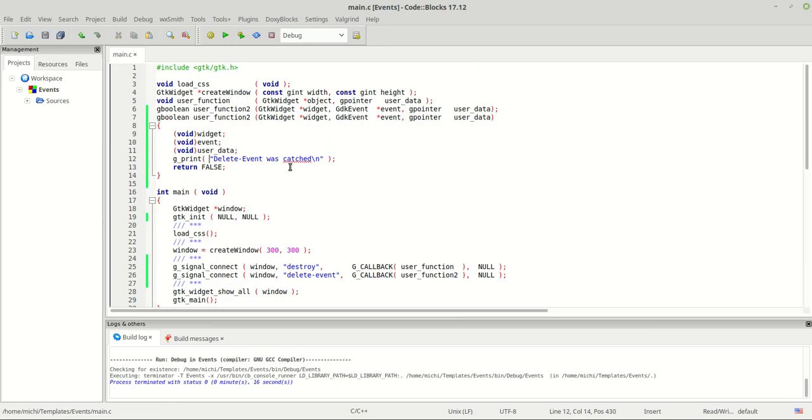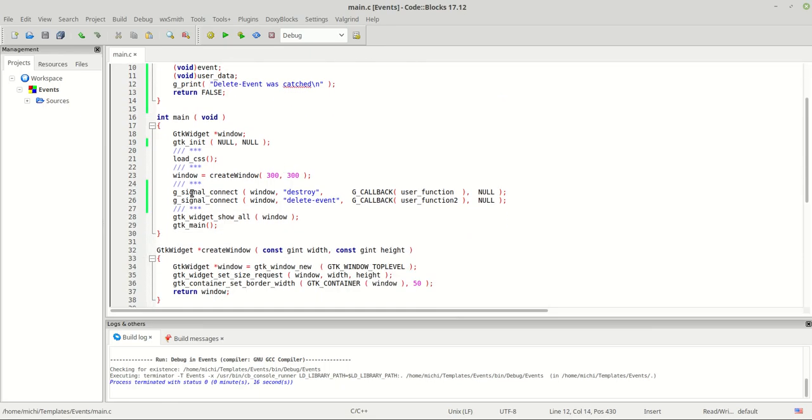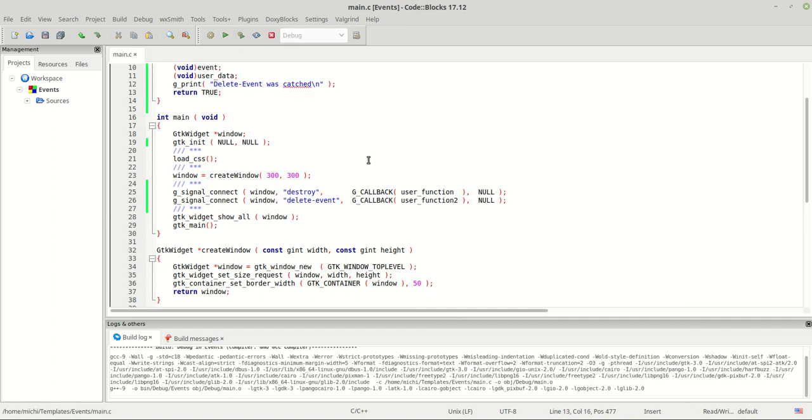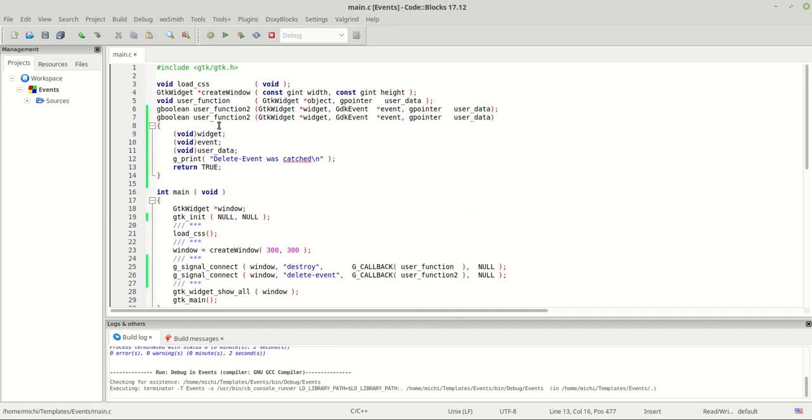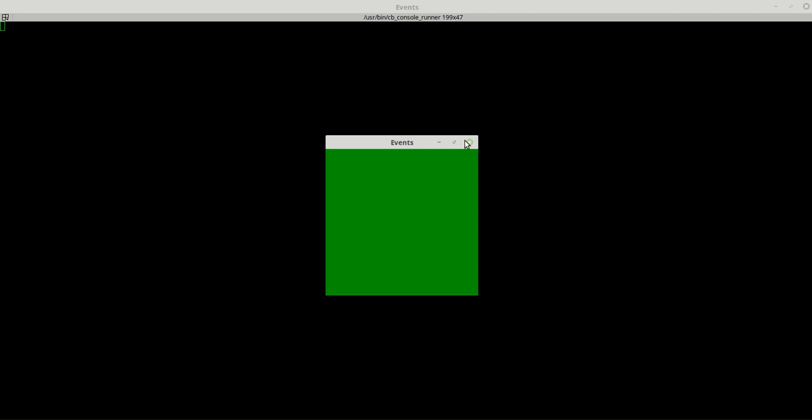But watch, we were calling g_signal_connect on a window with the destroy signal at first, and then we call the delete event second. But you will see something now. Let me show you. True. I return true to the function, to the Boolean user function 2. When I click here, it says the delete event was catched and the destroy function is not there.